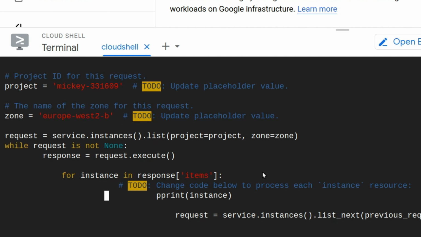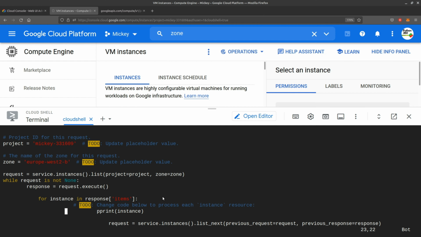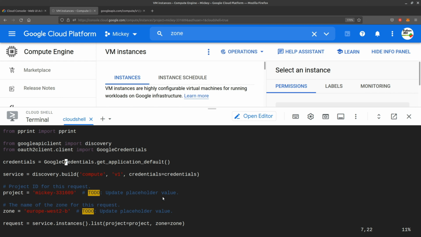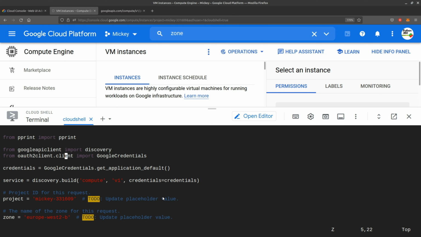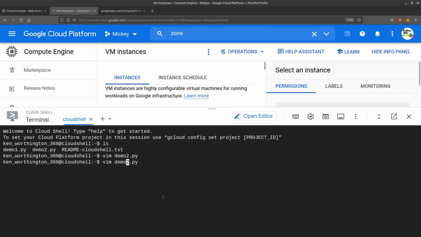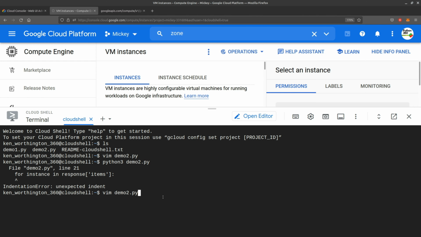And then down here, change code below to process each instance resource. I don't quite follow that. Let's just run it anyway then. So let's go for demo2, and it should print some instance information. Obviously what we're doing is using get. We're not actually modifying anything. That will come up in the future. Oh, unexpected indent.